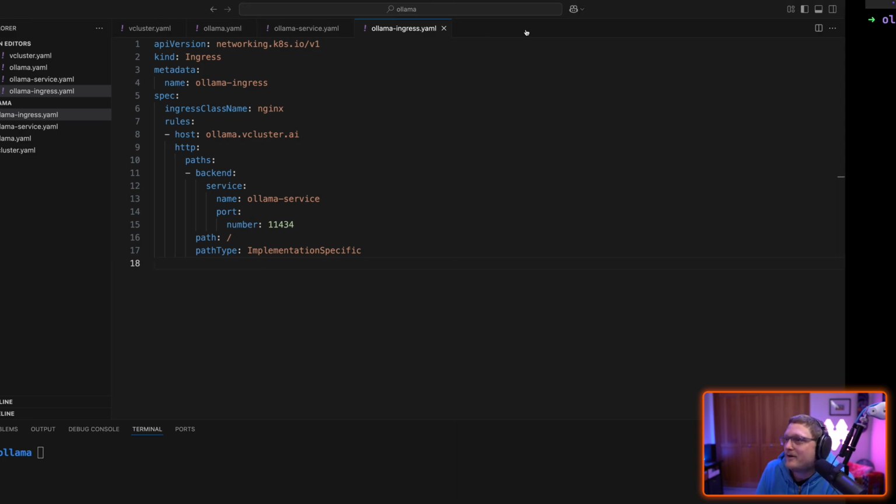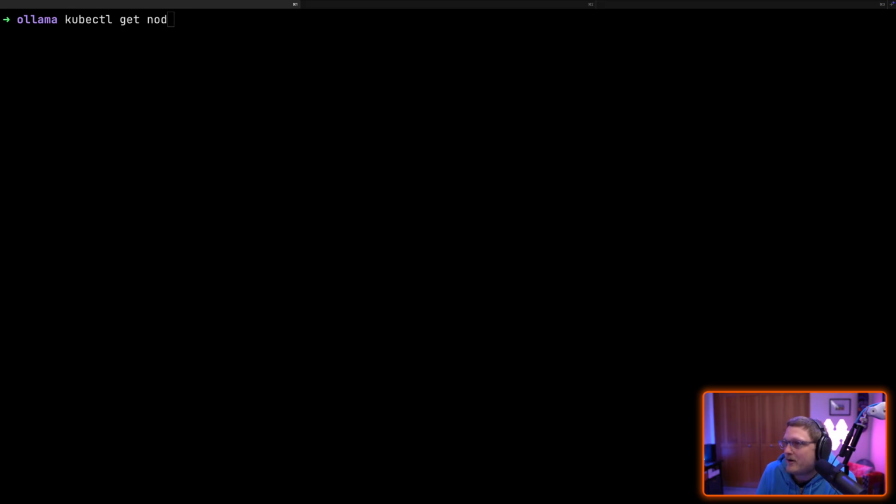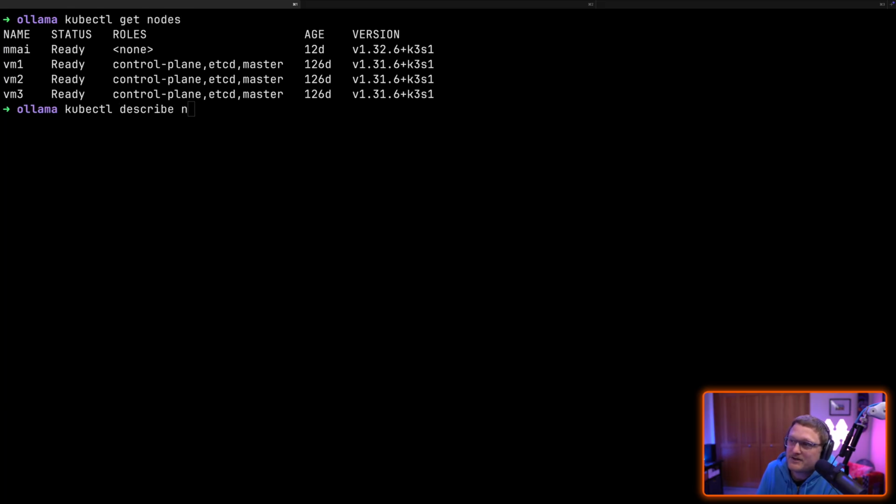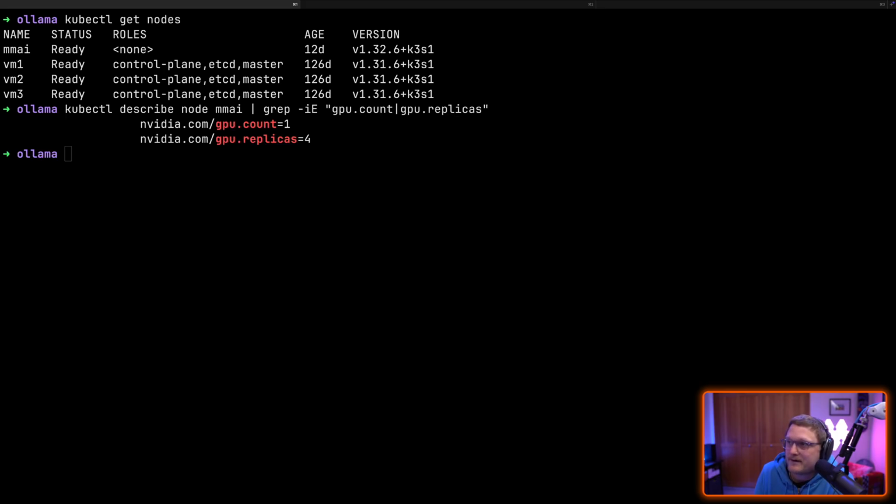All right, so what do we start out with? We start out with getting our nodes. So the only node with the GPU is actually MMAI. So we'll describe the node and kind of show what we've got configured. I've got time slicing set up on it because it doesn't support MIG. So I've got four replicas and I've got one GPU.